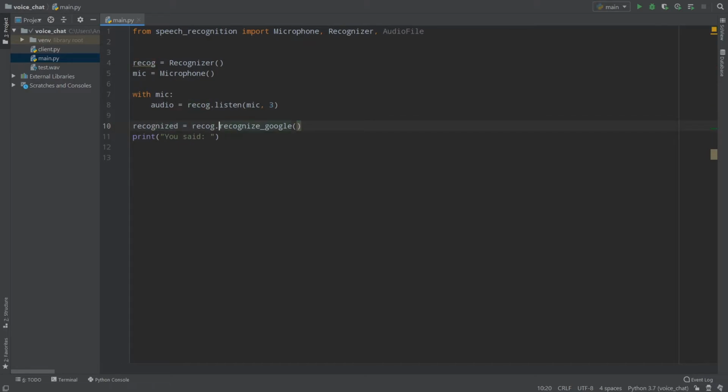Okay, and let's go. Recognized equals recog.recognize Google, and we need to provide an audio. In our case we have audio here which was recorded from our microphone. Another interesting thing which we have here is language. Language is actually the language which you speak. You can look for any language, for example Russian in my case, or English US in your case, or English UK I think. But if you leave language blank, so if you provide only audio, it will be English US by default. And I think it fits everyone.